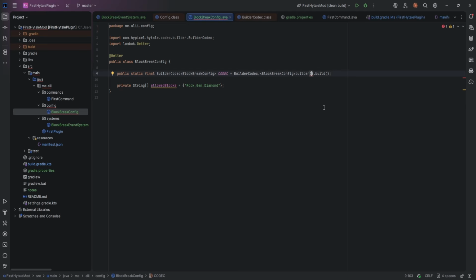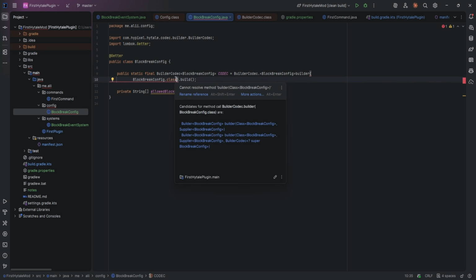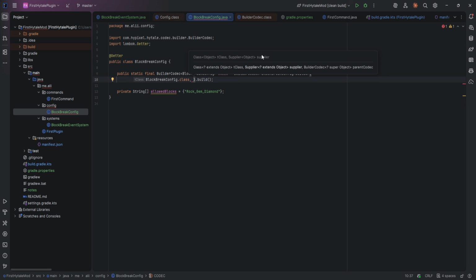Since this codec is going to be for our block break config, the class type is going to be block break config.class. I'm going to put this on a new line, and then I'm going to do comma. The second argument here for the first line is going to be supplier of type object supplier. This is where you tell the codec how to initialize this class. So you can simply put block break config new, just like this. It should autocomplete for you.